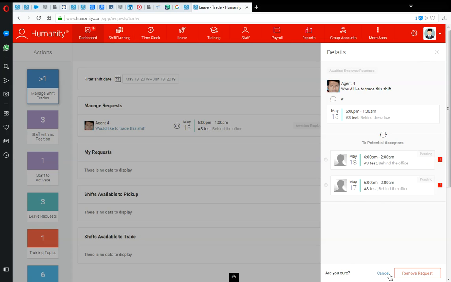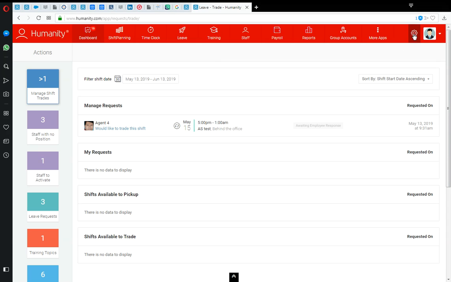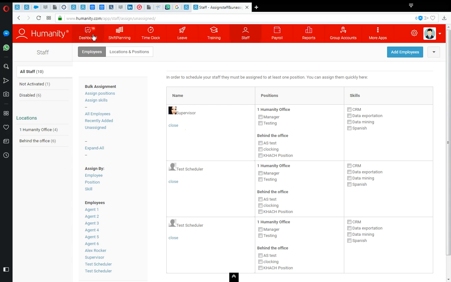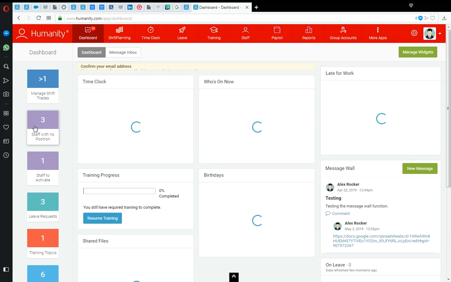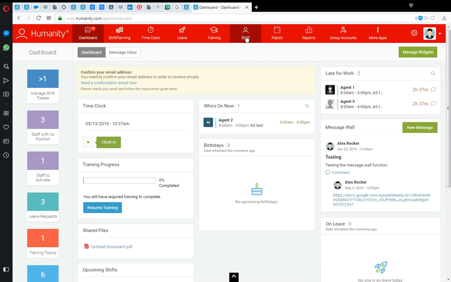You can go ahead and remove the request right there and then. Again, that's totally depending on the settings that have been applied to the account. So if the access to remove a request has been given, yes, the manager can remove that as well. Staff with no position, it's self-explanatory. These are the staff members that have no position, probably staff that are activated while my test account may be getting built. So staff with no positions is also shown on the dashboard.